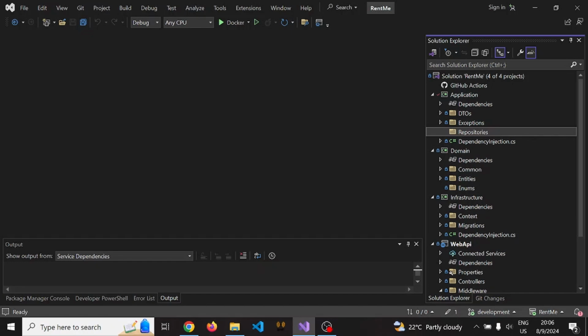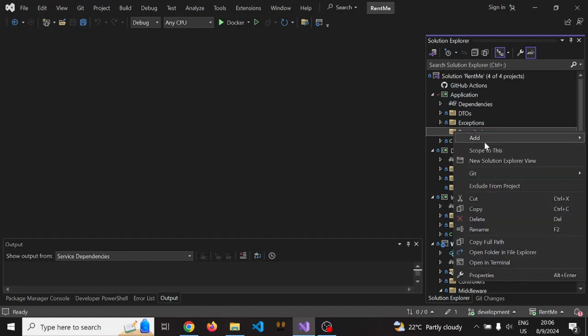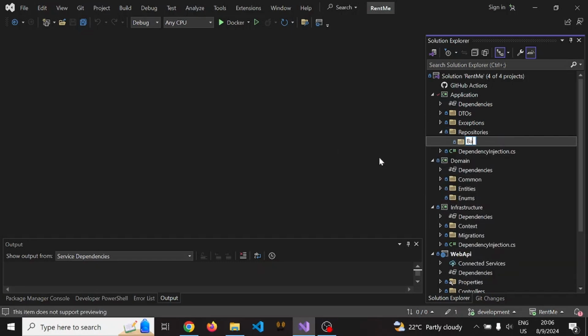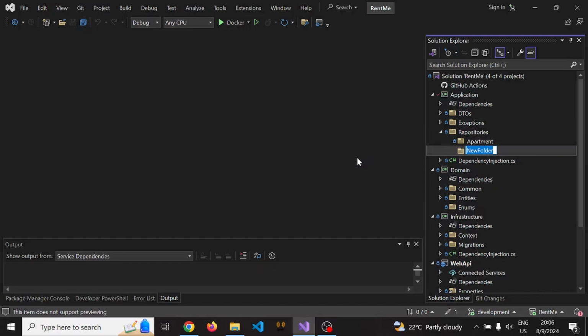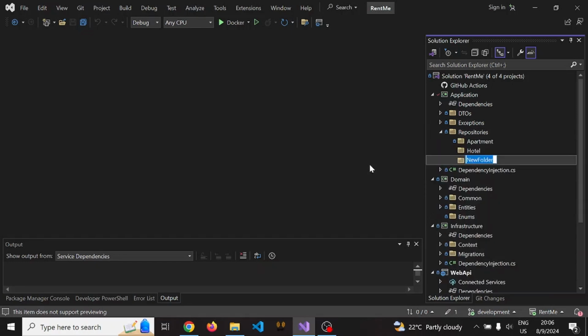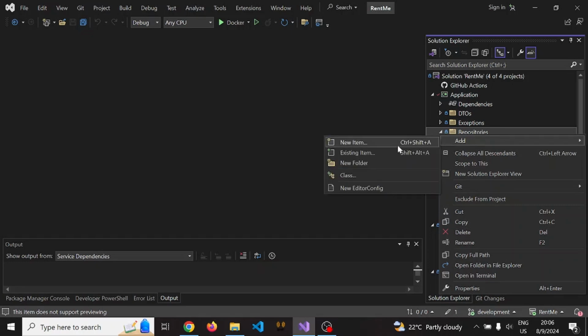Like that. So we need to have a base repository. We will make some folders like this: base, apartment, hotel and catalog. And here we will add our base repository.